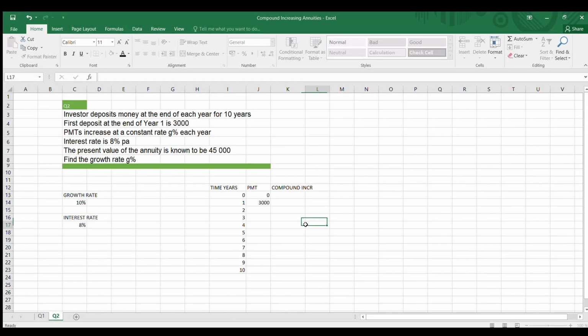So after having our column for compound increments, we know that year 0, nothing happens. So it's just 1. Year 1, also nothing happens, because we know that the payment is 3,000. However, we don't know what the payment is for year 2, year 3, and onwards. So this is where our compound increment comes in. We're going to say equals to 1 plus our guess growth rate, which is 10%. Don't forget to fix by clicking F4 and then enter. And then I'm just going to leave this as a decimal, right?